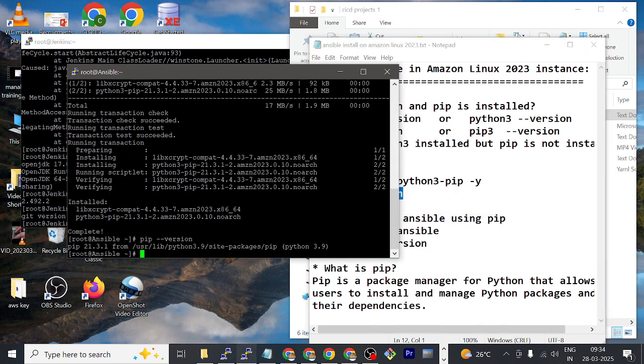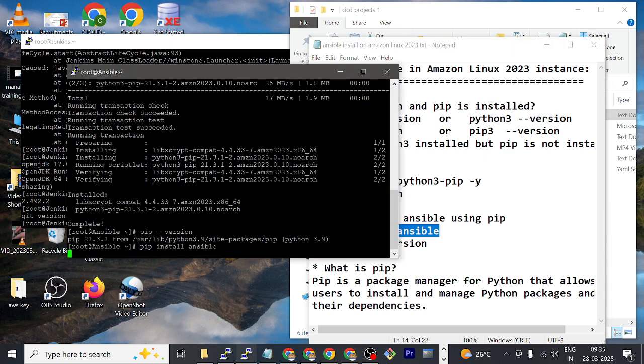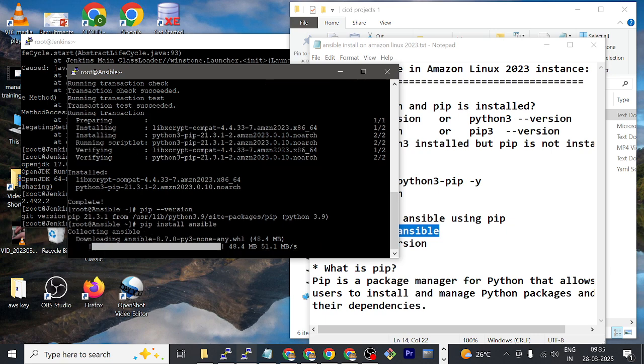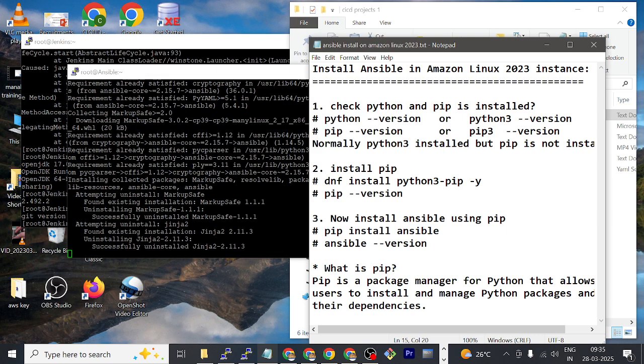Then you just check your pip version. Now pip is a package manager of Python. Through pip we are going to install Ansible, because Ansible is developed in Python. Then you can check your Ansible version.